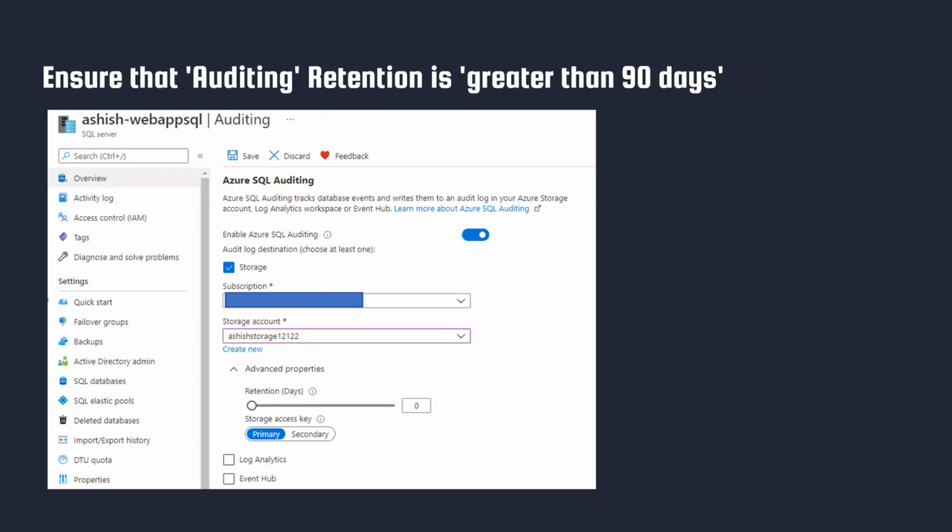The next recommendation is to ensure that auditing retention is greater than 90 days. Audit logs can be used to check for anomalies and give insight into suspected breaches or misuse of information and access. Hence, it is recommended to have an auditing retention greater than 90 days. To enable this setting, you should go to the SQL Server, then go to Azure SQL Auditing and enable the Azure SQL Auditing. You may select the audit log destination as the storage and then change the retention days to 90 days.